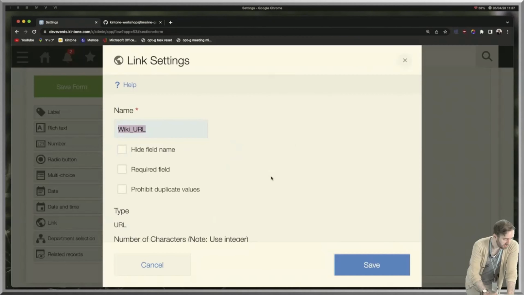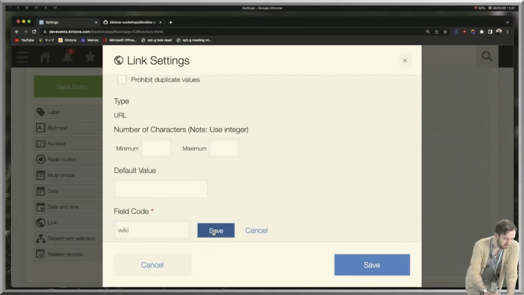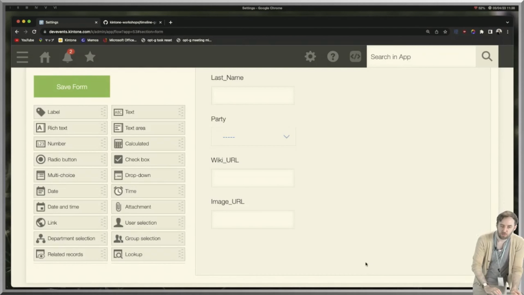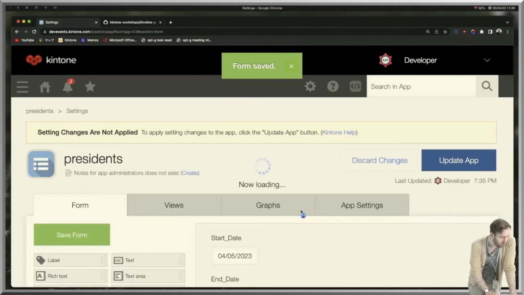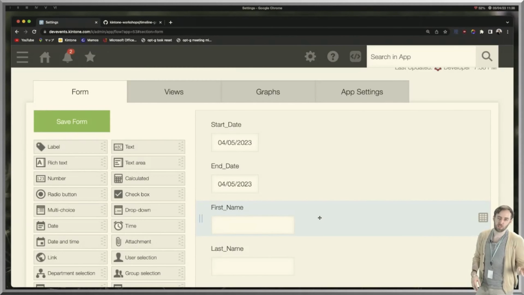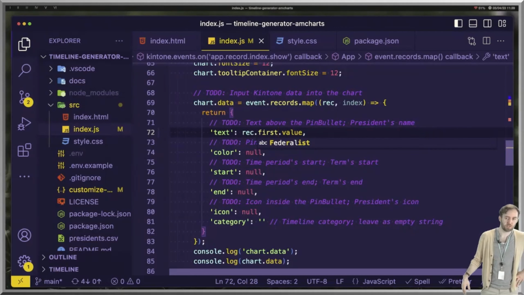I think you guys get the idea. We'll do wiki here because Wikipedia link. So when you've changed all of these, make sure to click Save Form and then update your app as well. And so this is, in Kintone, you can tell your code, or you can change the names of these field codes to be like, hey, get this column from our database. Instead of first, you could do first name if you wanted to. Just make sure you do the same thing in your code as well.